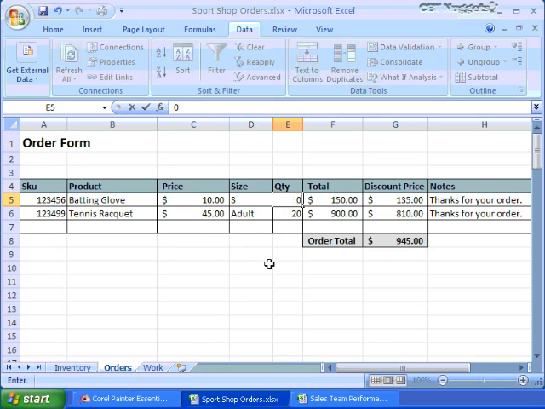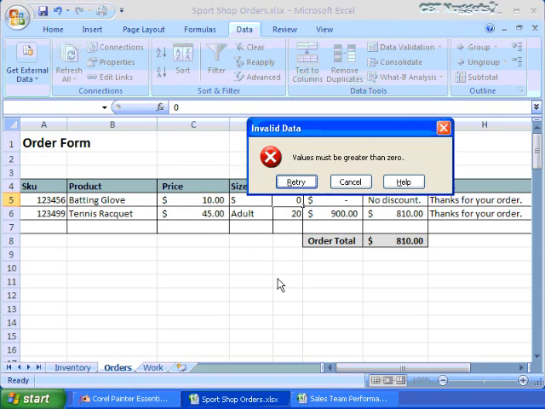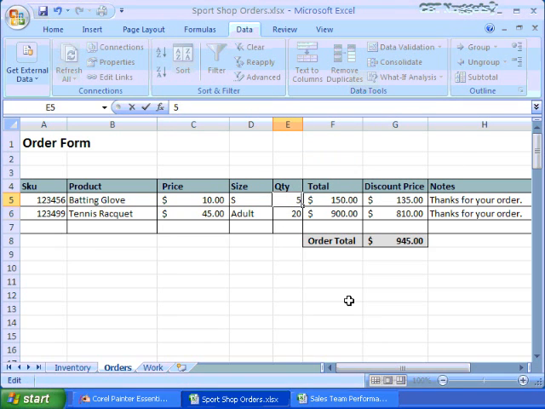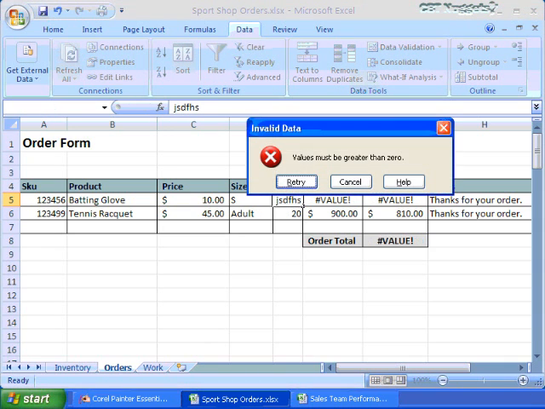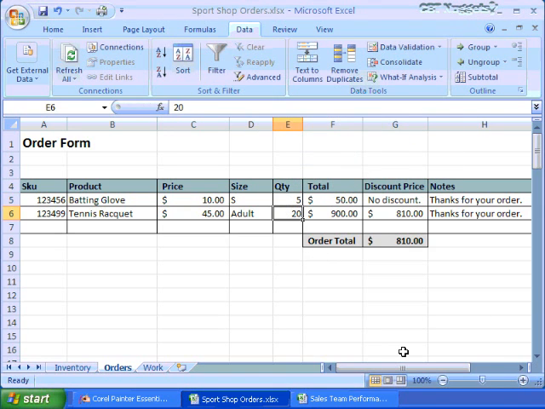Okay, so let's try it out. What's 0? Enter. Ooh, value must be greater than 0. Invalid data, everything we did there. We want to retry that? Okay, we'll put a 5 in there. It's fine. All right, we try to put text in there. It says no, because we said we're only going to accept whole numbers.